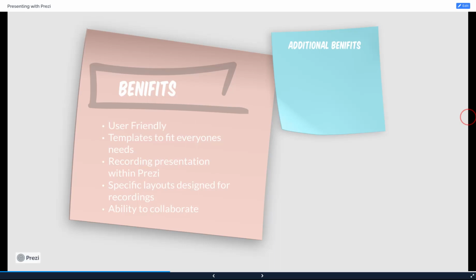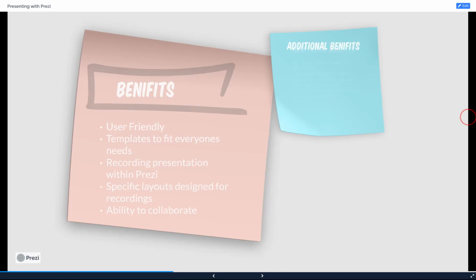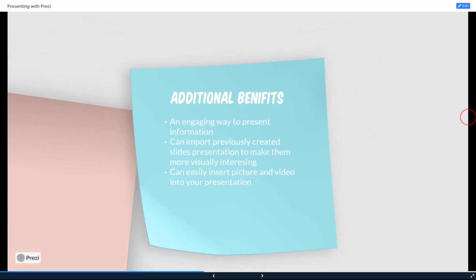I really like that you have the ability to collaborate, very similar to Google Slides. So people can work on these together or separately. You don't have to be in the same room or on the same documents on the same device to be working on it. Some additional benefits are it's an engaging way to present information.